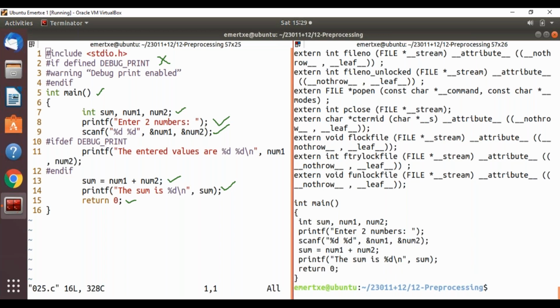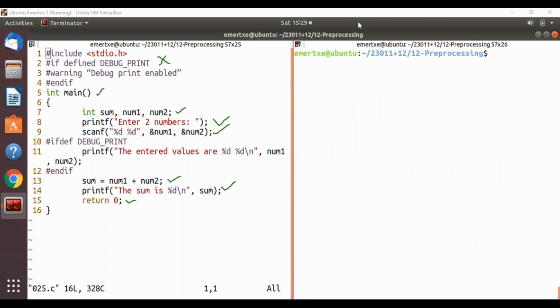Now if I define a macro called DEBUG_PRINT, assume while passing it to the command line, I give -D DEBUG_PRINT. So now what happens is, this condition is true. If defined DEBUG_PRINT is true, I will have a warning message displayed at the pre-processing stage. Then it will be taken to the further stages also. So this is added, this is added, this is added.